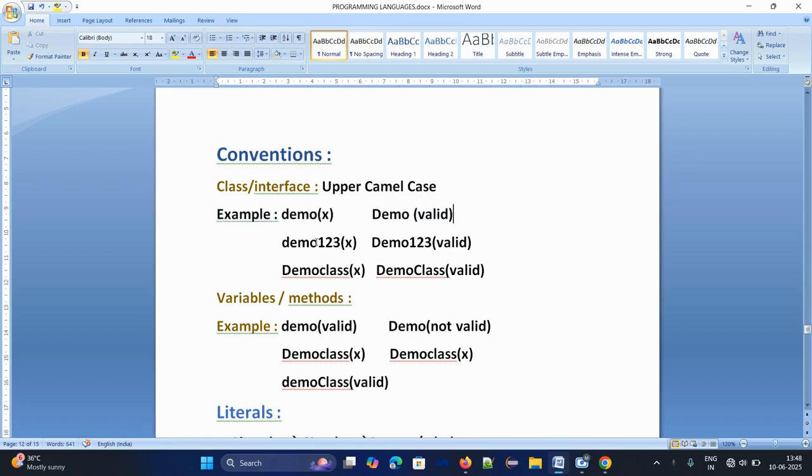Now see here, we can also use digits, no problem. But it should start with uppercase D. Demo, this one is not valid in Java. This one is the valid thing. See here, Demo. Upper camel case, right? Demo is one word and Class is another word.